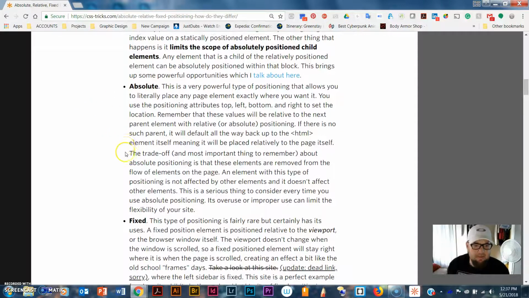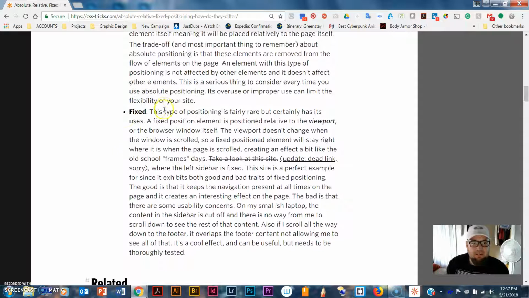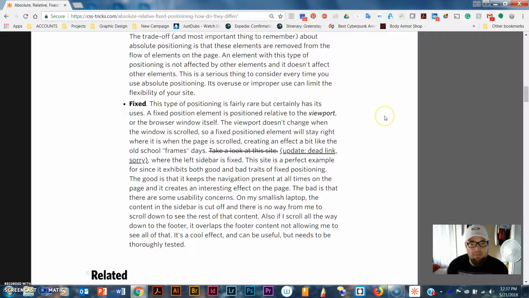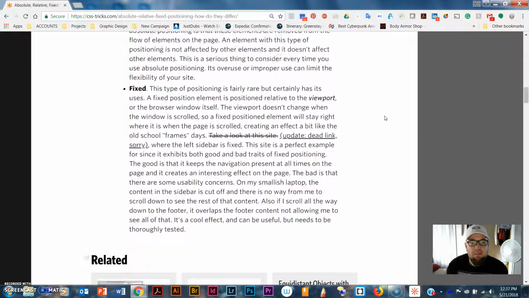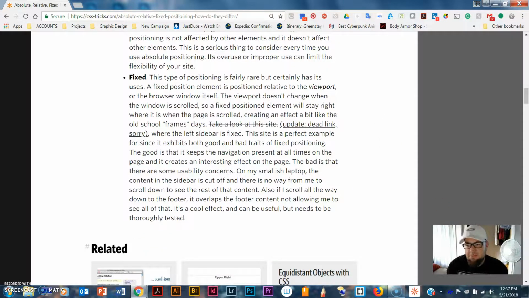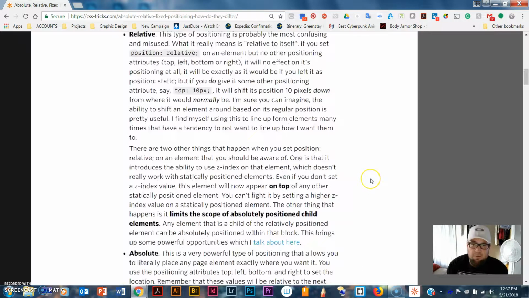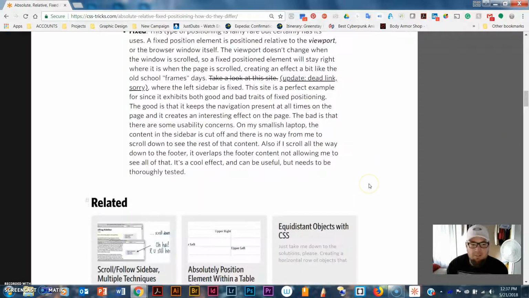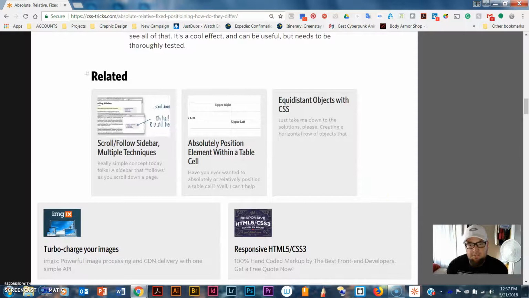Now, fixed is fixed to the viewport. So think of it as you're scrolling up and down a web page. Something that would be fixed in this example would be the recording of myself down here in the corner. No matter where you go on the web page, you have this fixed image that is plugged in.